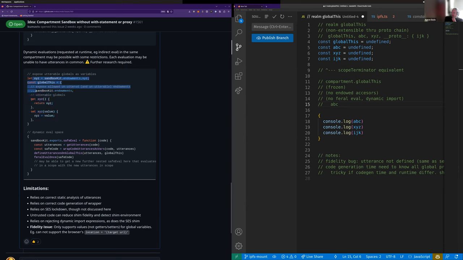I think this is a problem I have in this model as well, or at least this is a scope, the shim fidelity issue, because I didn't enumerate a requirement of frozen for the compartment global this. So I'm allowing the properties to be, you can assign to them.